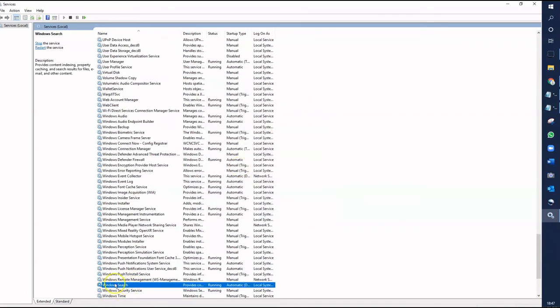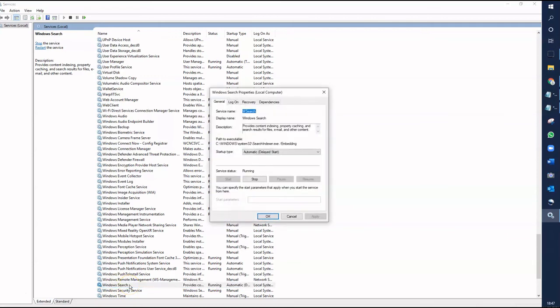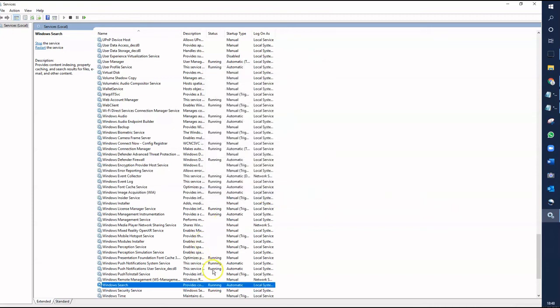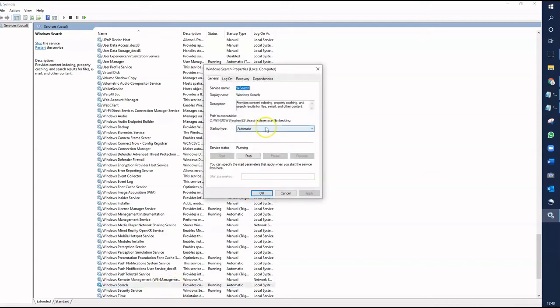Now what we can do for Windows search is if we just double click on it, we come up with this pop-up window, and we want to make sure that this is in automatic startup. Change it to automatic startup, click apply and click OK, and whenever you reboot your computer then you know that that service is going to start automatically. So again, to do that you simply double click on it, come down here and go to automatic, click apply and click OK.